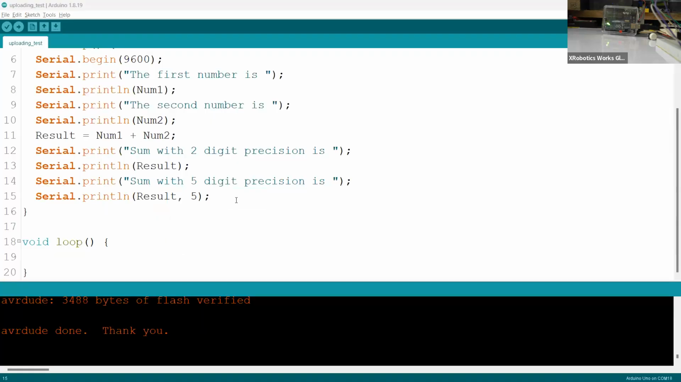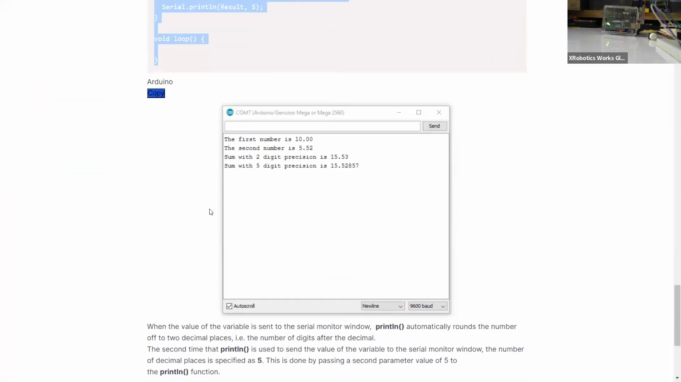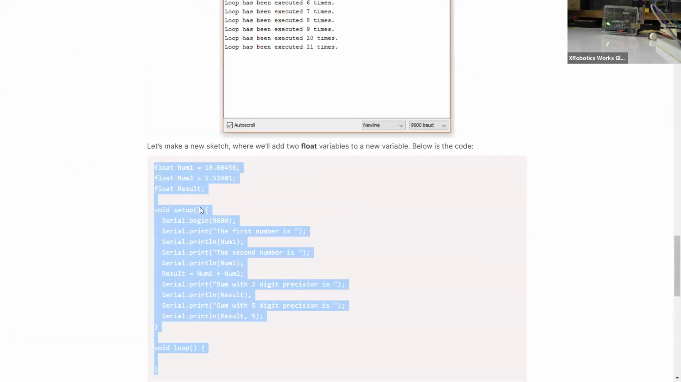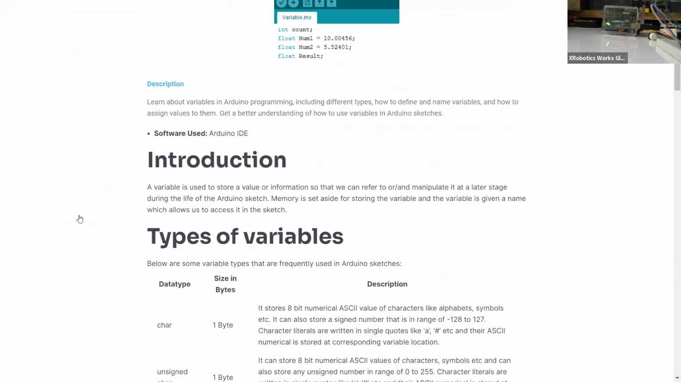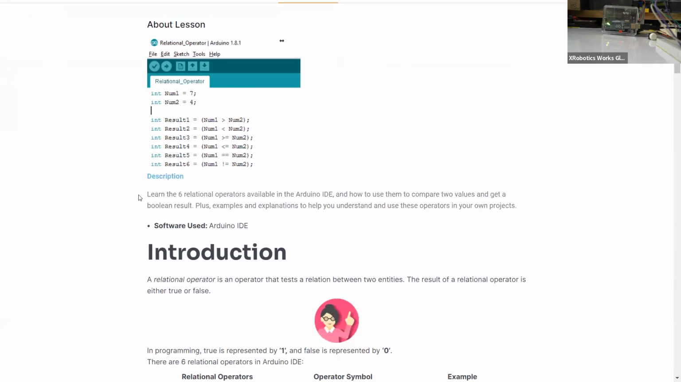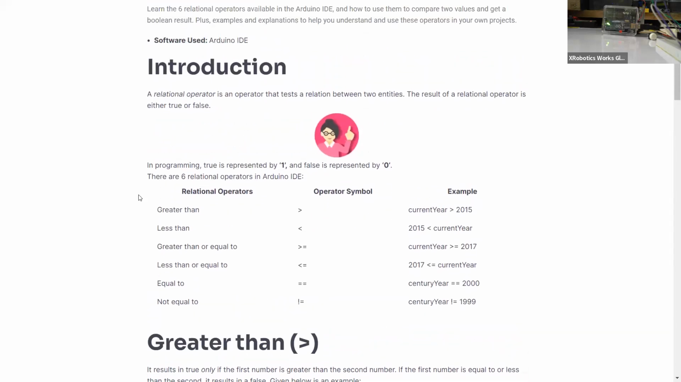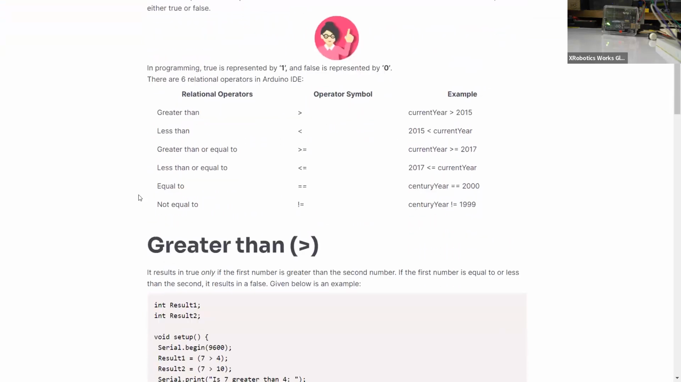Okay, so if we go back to the Arduino, and then back to the LMS, you will find the same things mentioned here properly. So what is a comparison or relational operator? A relational operator is an operator that tests a relation between two entities. The result of a relational operator is either true or false, meaning what we are going to do is compare. That is why we have the relational operator.